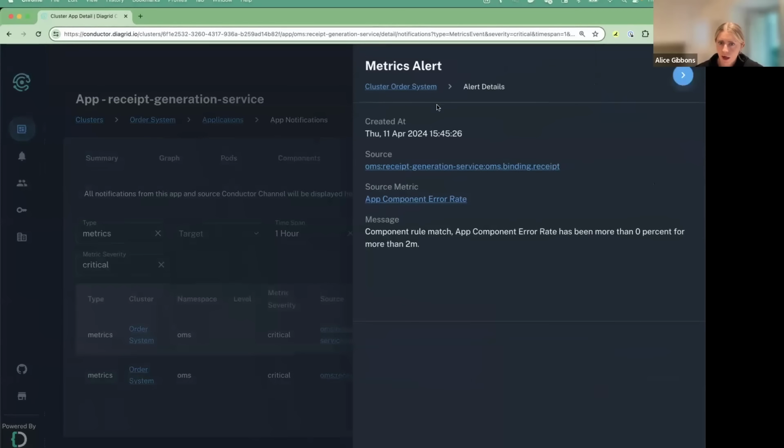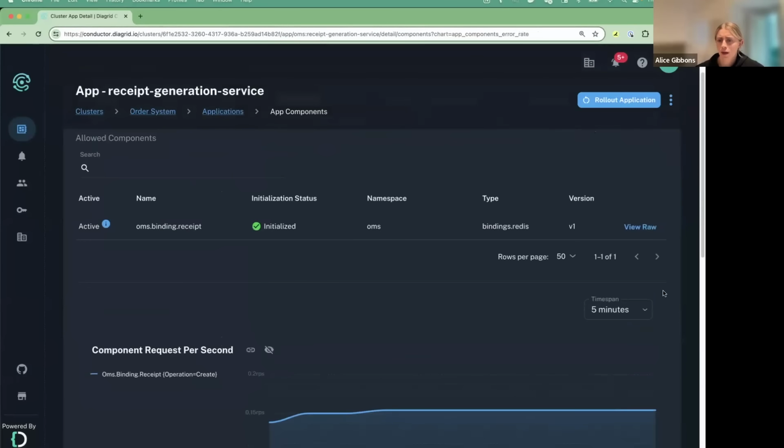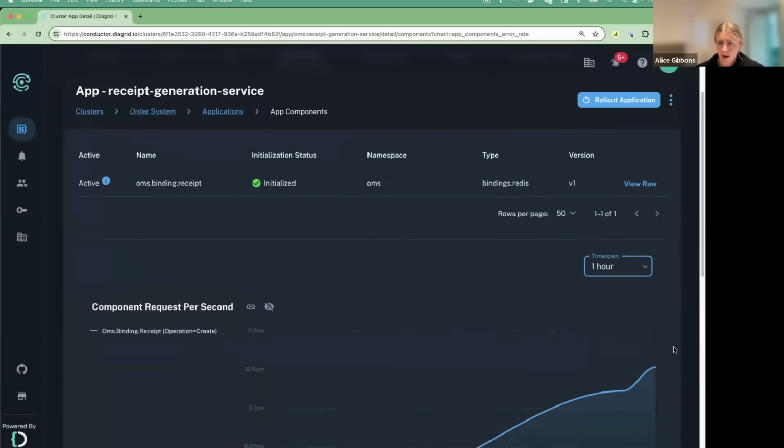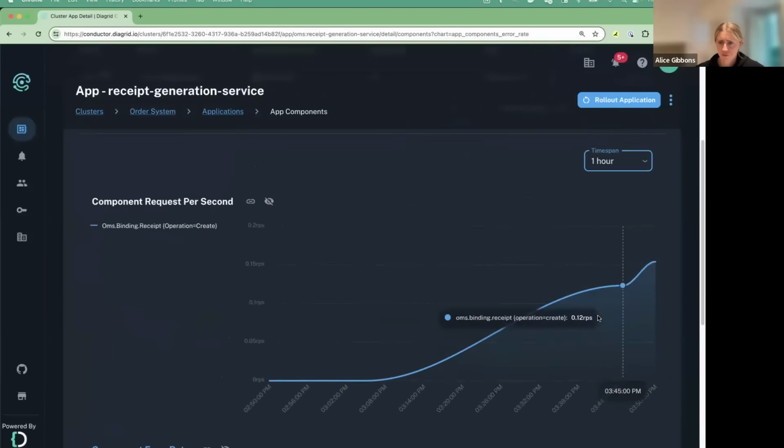Taking a peek in here, I can see that this one is telling me that my component error rate has been more than 0% for 2 minutes. This component error rate is a metric from the infrastructure components. If I click on this, it's going to link me to the graph itself. You can see, based on the data, that this receipt binding is actually failing, and it's been failing for quite some time. I have just a 5-minute time span here, but if I take a peek into how long this has been going, it looks like it's been failing for about 45 minutes. So that's maybe something to look into.